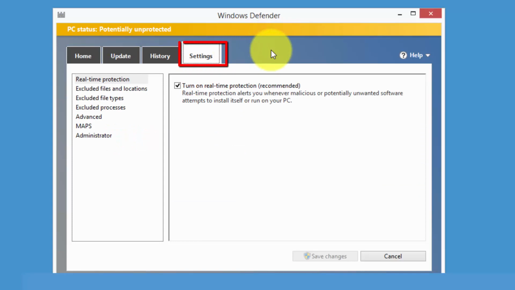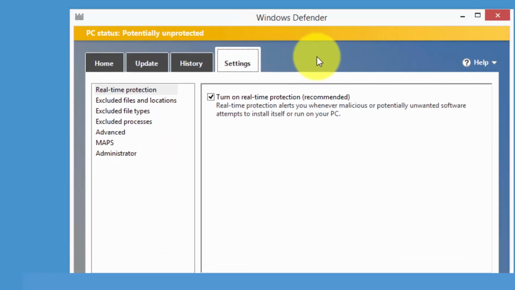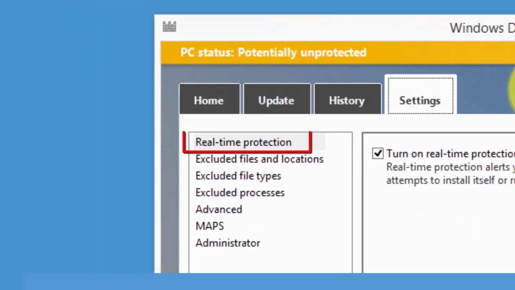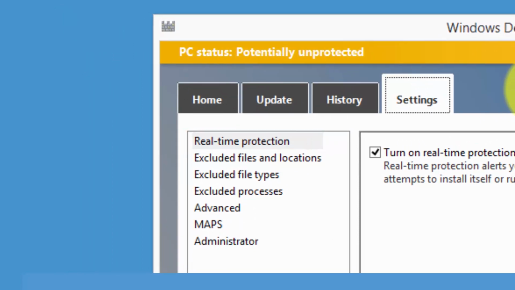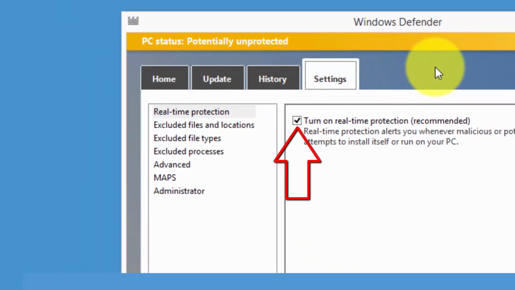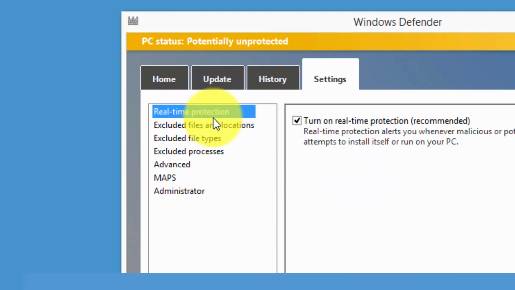Next, let's look at settings. The first option in settings deals with real-time protection. Always ensure that real-time protection is turned on. Real-time protection alerts you whenever malicious or potentially unwanted software attempts to install itself or run on your PC.